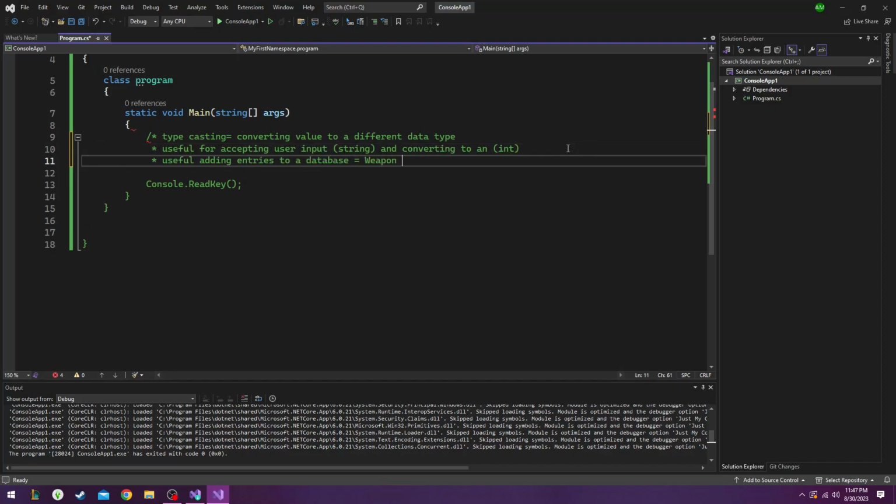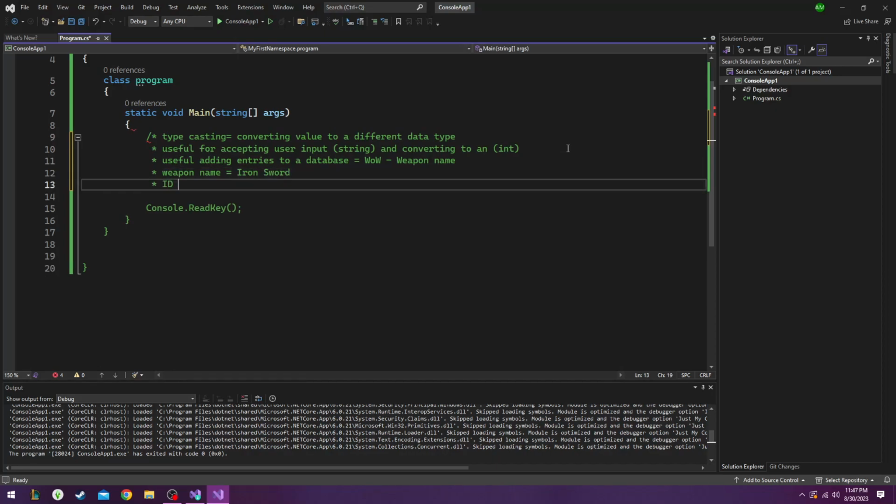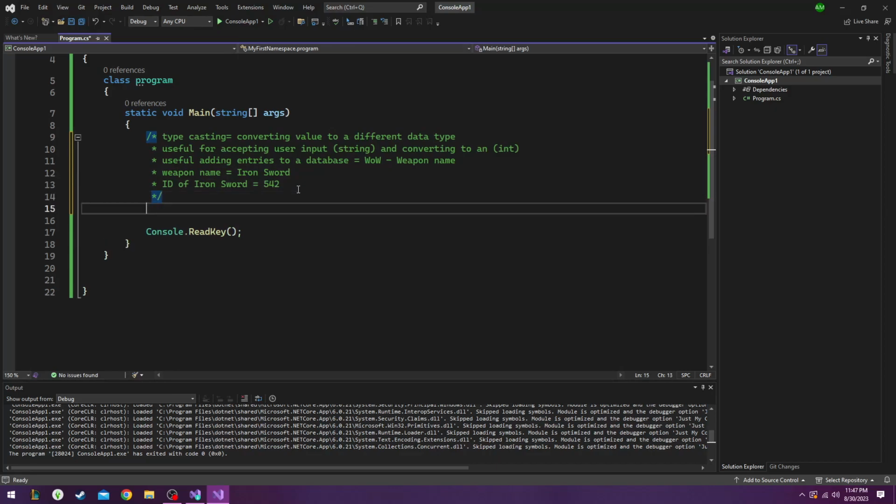Like if you ever played World of Warcraft or RuneScape or something like that, then you know you have a weapon name, like Iron Sword or something, and then you have the ID of the weapon. So the ID could be like 547. Or if you had a loaf of bread, then you would have an ID of 30 or whatever. So that's just a way that you can call upon an item ID from a database and then convert it into the string that it's representing.